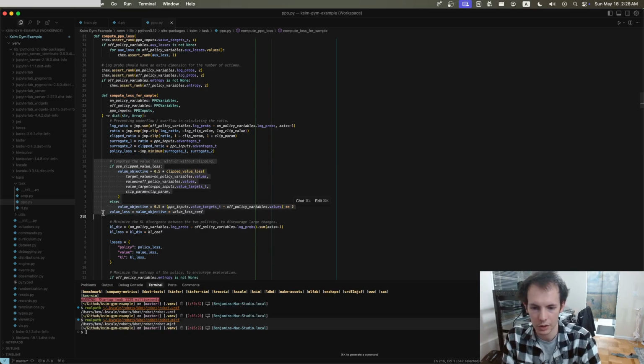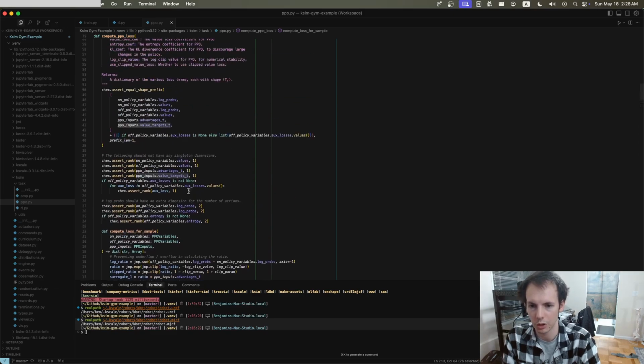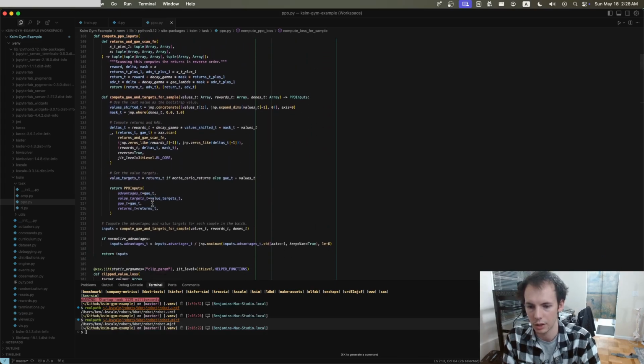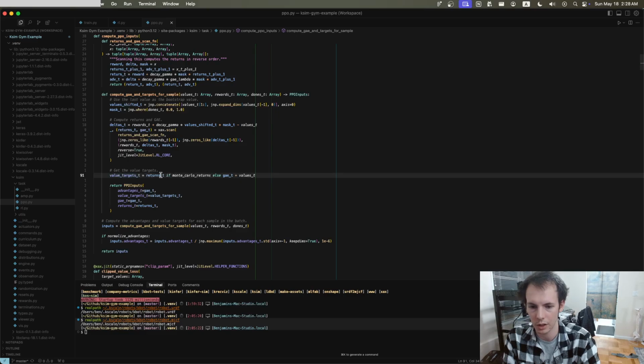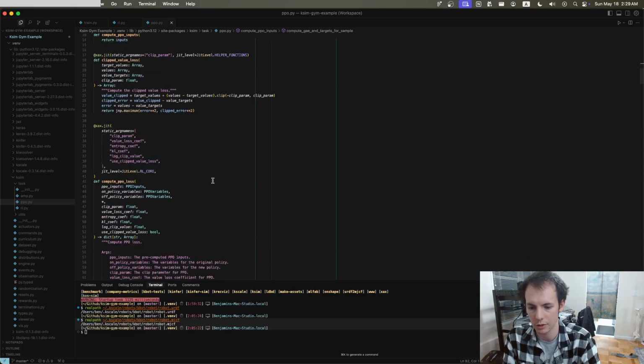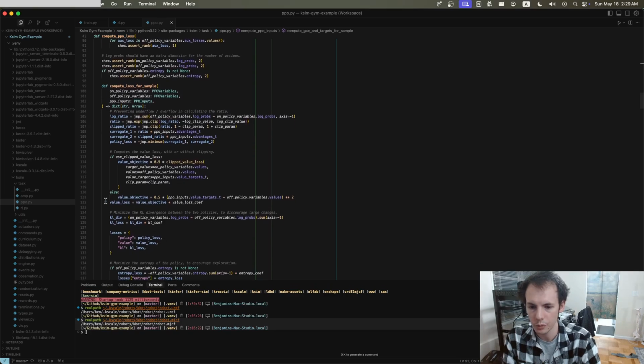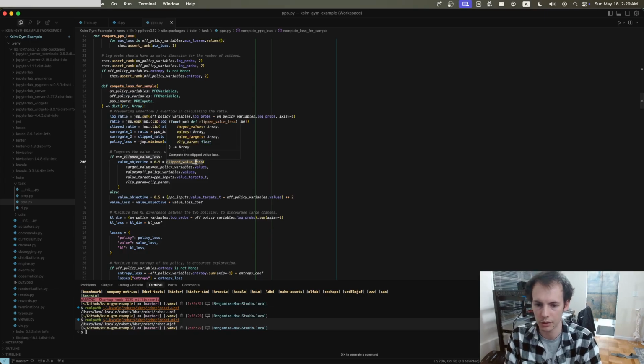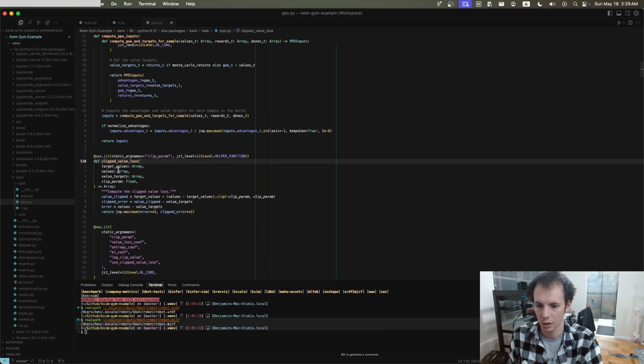The value function is actually very straightforward. We just take our current critic outputs and we try to match it to the outputs from the value targets that we computed earlier, which remember is the value targets, either returns or this generalized advantage estimate. And we just use mean squared error here, or we can use this slightly better clipped value loss term. You can read it here.